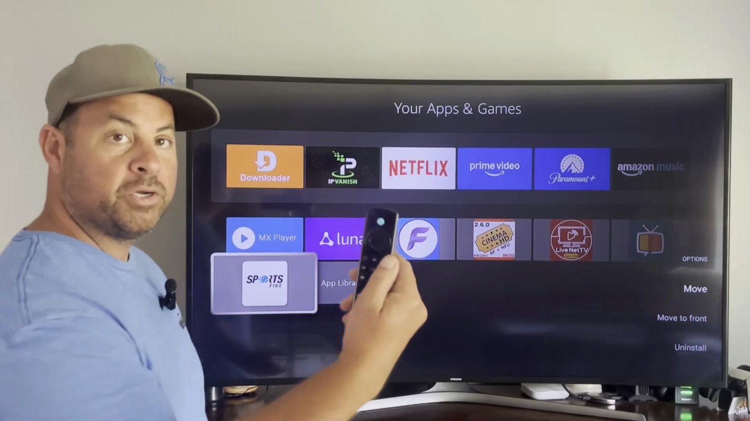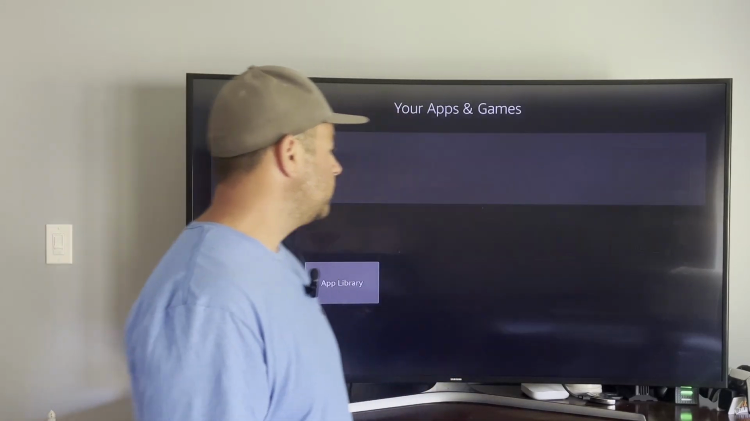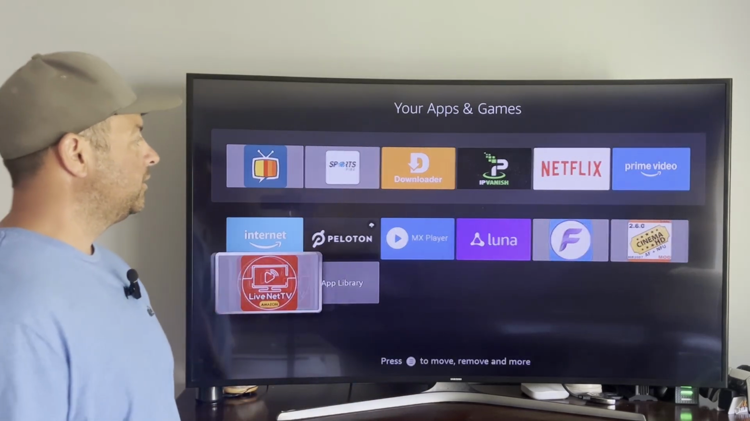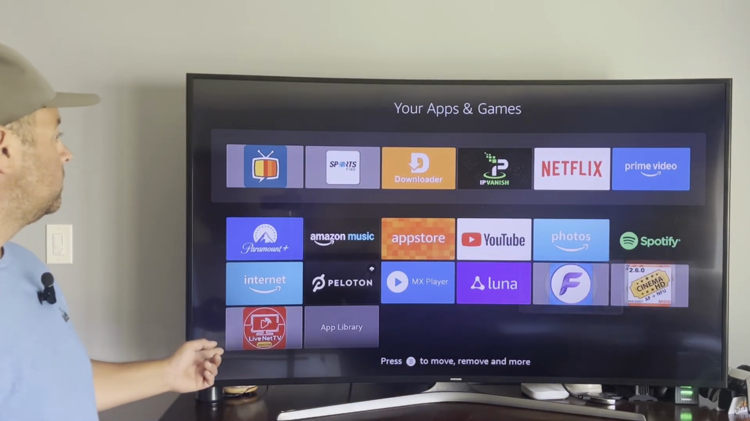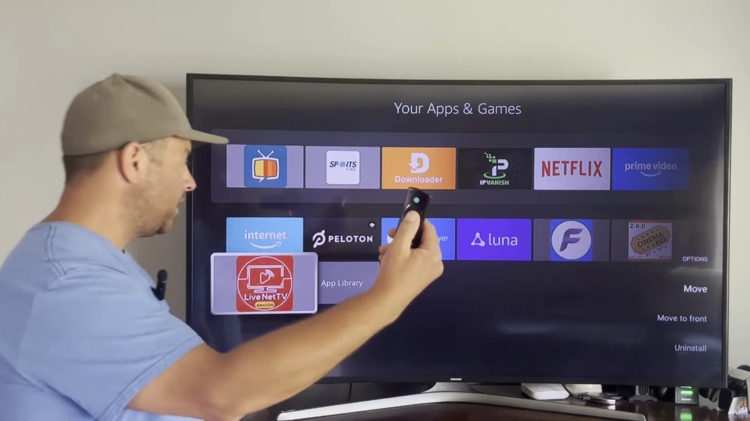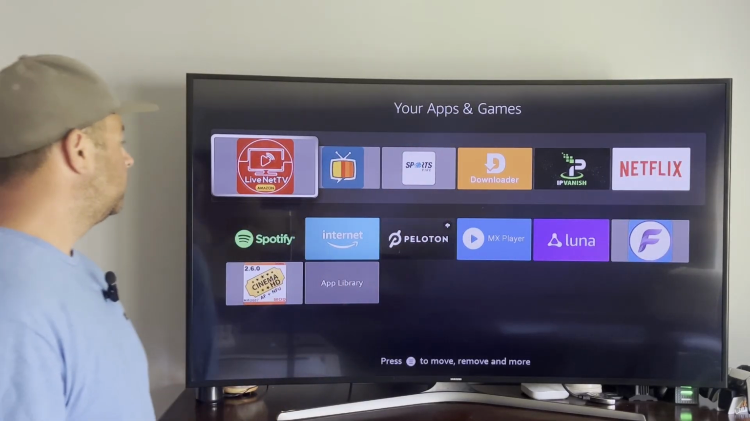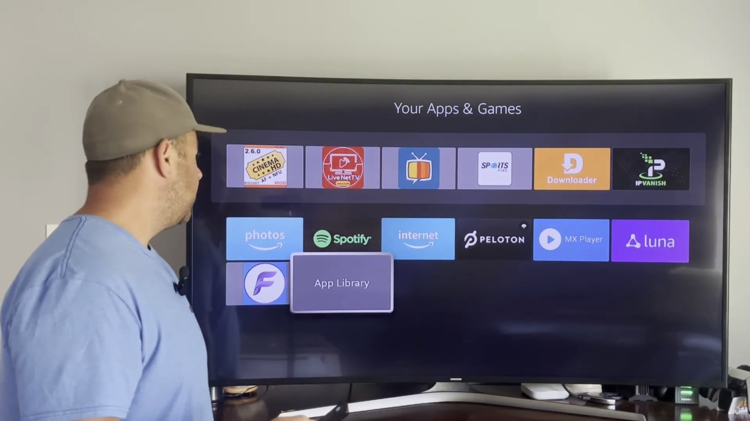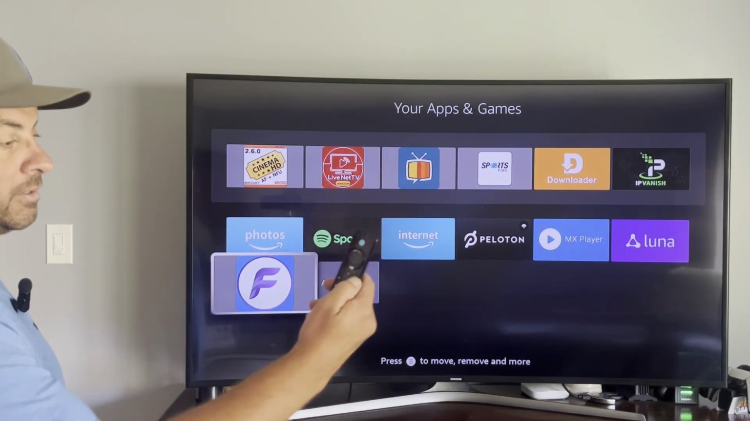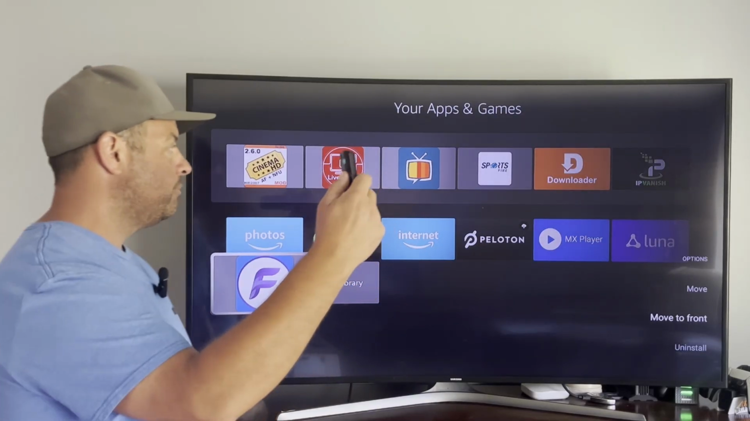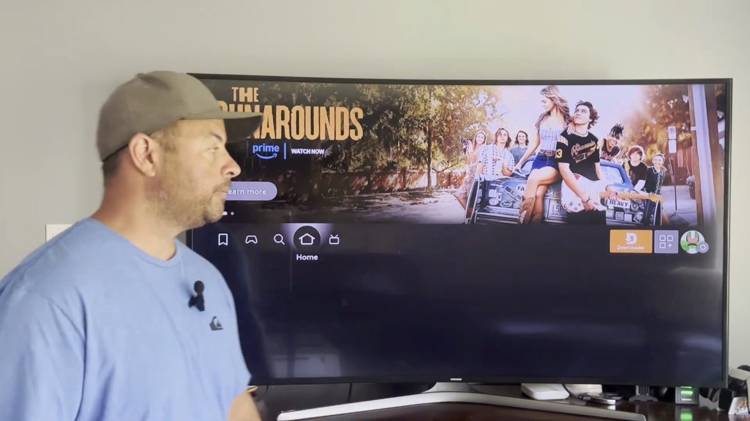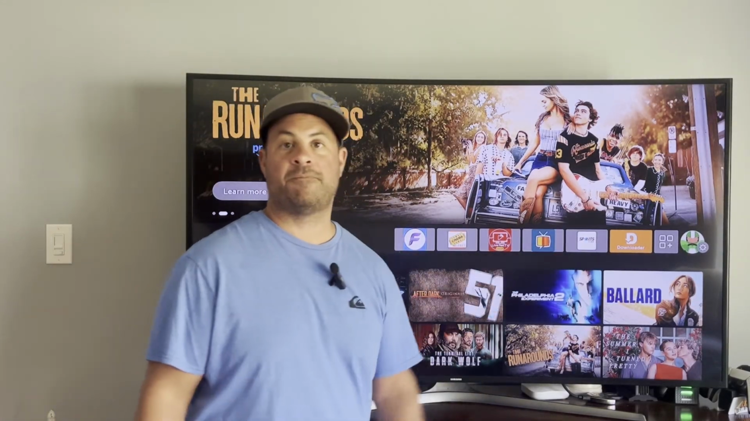Highlight it with the remote. Push the 3-line button. Move to the front. We can do the same with the stream. Move to the front. We can do the same with live. 3-line button. Move to the front. We can do the same with HD. 3-line button. Move to the front. And yes, we can do the same thing with Flicks. 3-line button. Move to the front. So when we push the home button on our remote, these awesome apps are up front and center for your enjoyment. Super quick shortcuts.